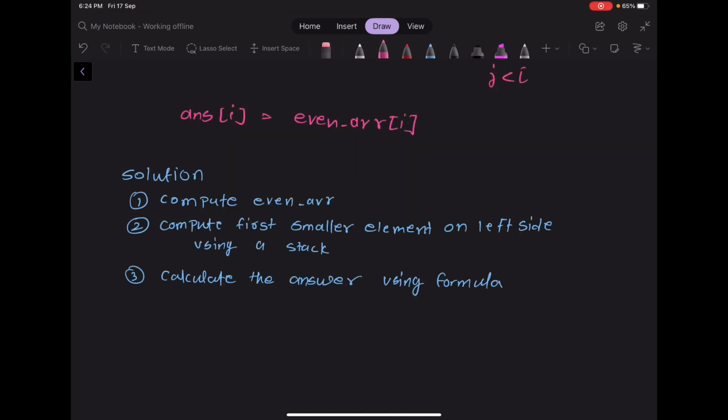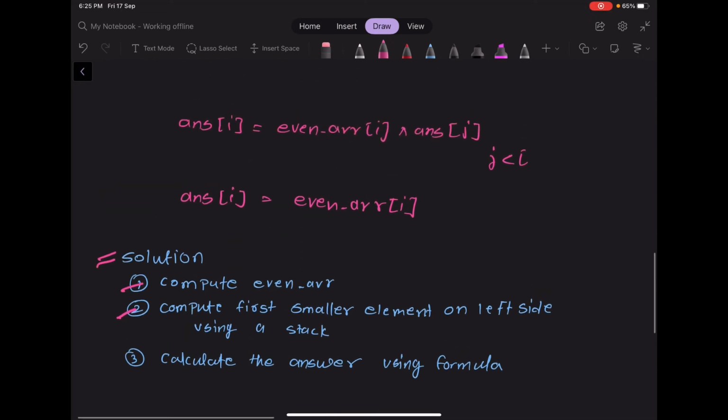Now we can divide our solution into 3 steps. So in the first step, we are going to compute E1ARR using a sliding window technique. After that, we are going to compute the first smaller element on the left side using a stack. And after that, we are going to calculate our answer using these two formulas that we already discussed. Now let's look at the solution code to understand how it is actually done in code.